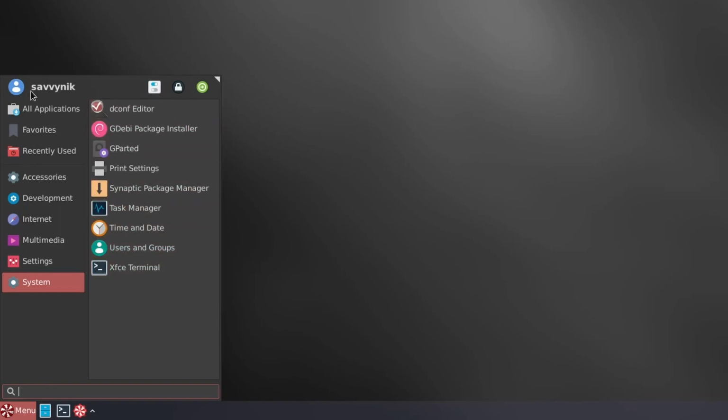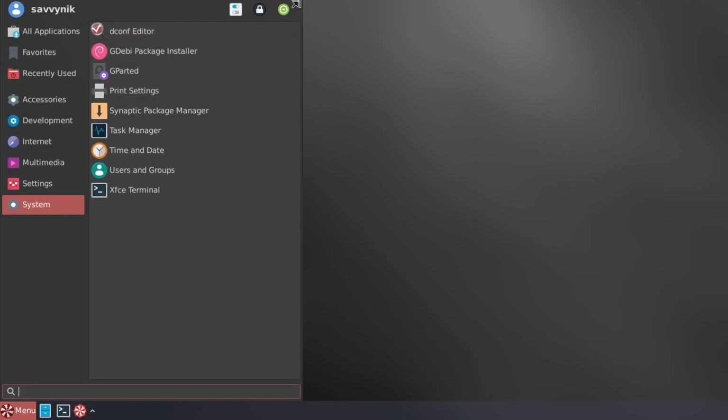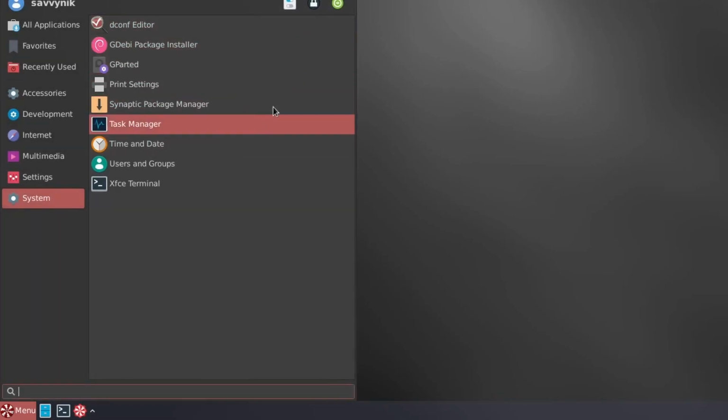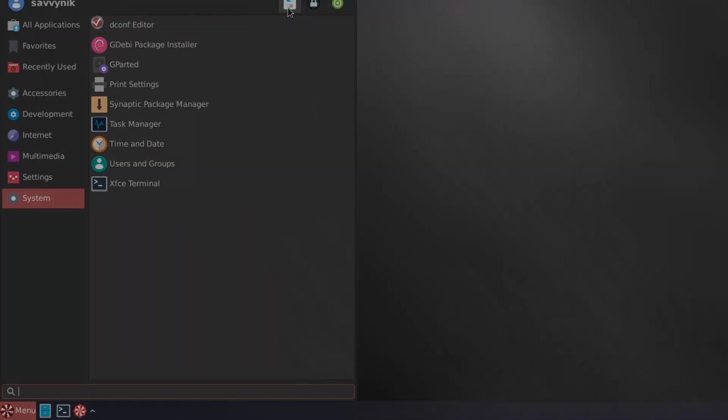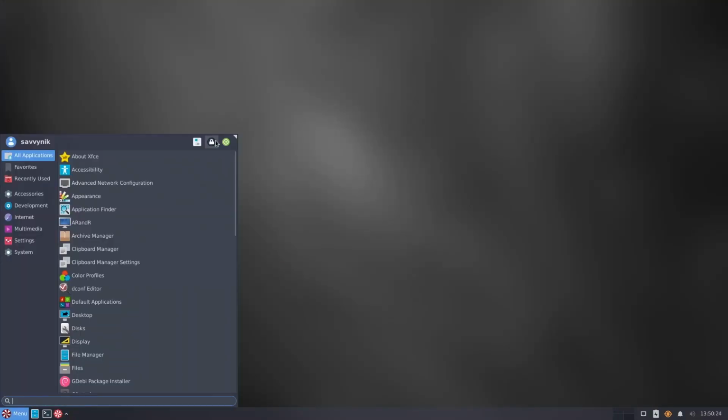Moving on, in the left corner of the menu, you have the current user logged in, Savvy Nick. You can reduce or make the menu bigger as necessary, however you like, by using this little corner icon. Here we can get to the settings manager and change up the appearance. We can lock the current screen or log out of the current user. Down at the bottom, you can search for whatever you want.